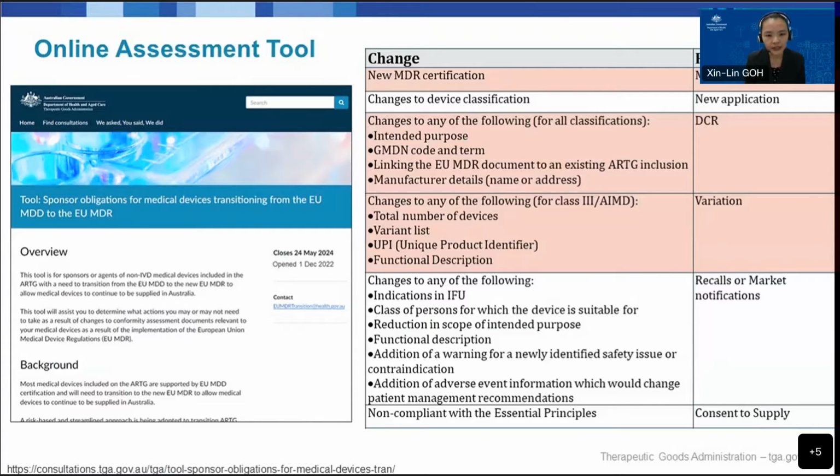And if the transition has resulted in changes to intended purpose, GMDN code and term, manufacturer details such as name and address, or the need to link the new EU MDR certificate to an existing ARTG inclusion, then sponsors can update their ARTG entry by submitting a device change request application. And for Class 3 and AIMD devices, if the transition has resulted in changes to the total number of devices, variant list, your UPI or functional description, then sponsors can update their ARTG entries by submitting variation applications.